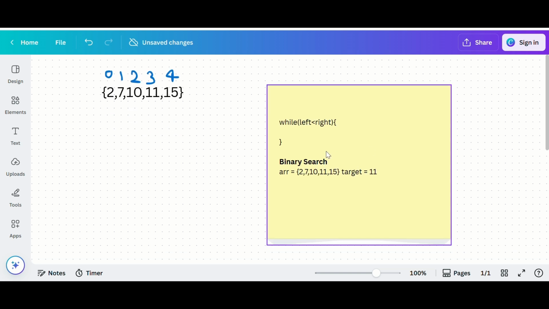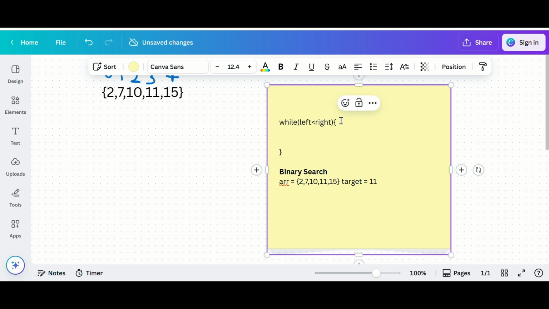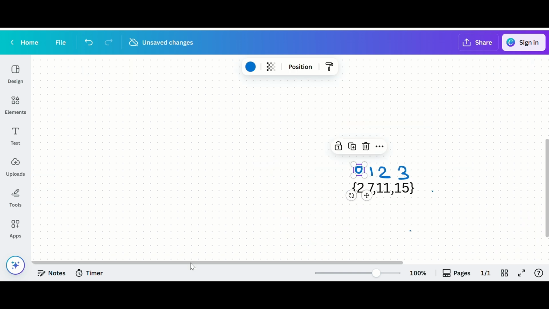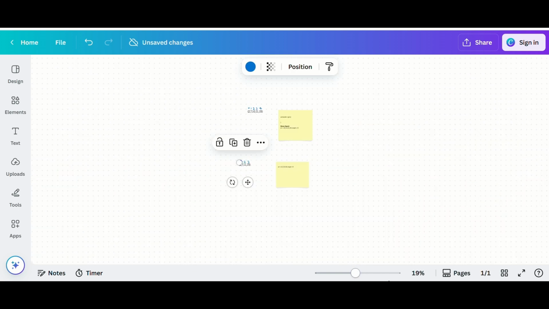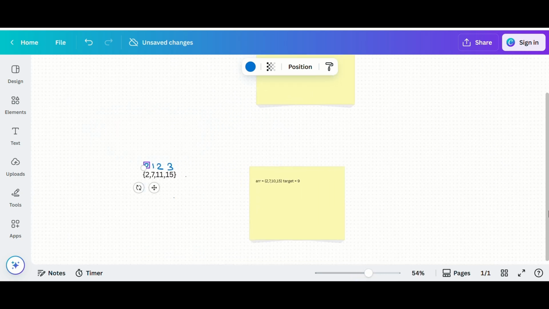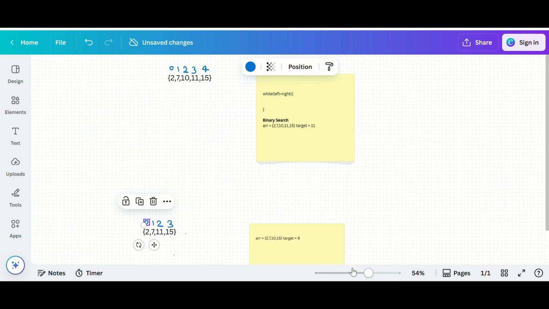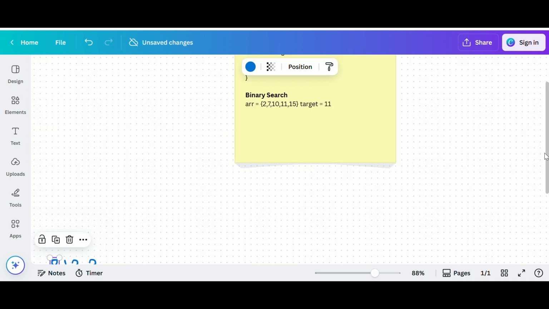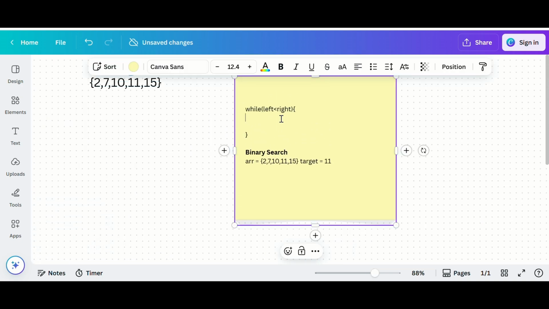So, in binary search, we first compute the mid. Let me readjust it a bit. Okay, yes. So, in this case, we have to compute the mid, and mid is nothing but half of the sum of the left and right index. That's how we compute mid.